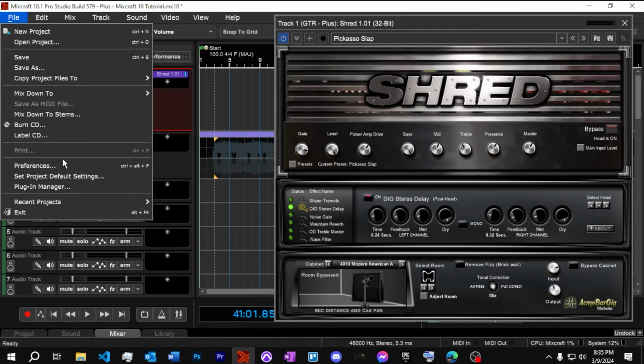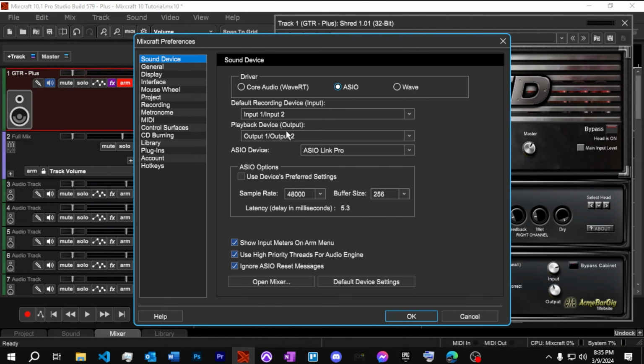And just to show you in our preferences, if you come to your ASIO driver and your latency is really low or smaller, you can track in real time like that, and you won't hear the latency that you sometimes hear if you're using Core Audio. So if your interface has the ability to record with ASIO, or if you got ASIO4ALL, you can go ahead and use something like this.